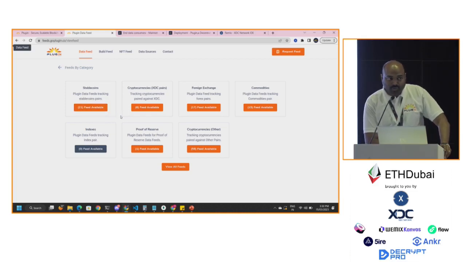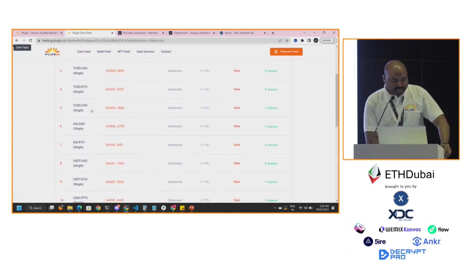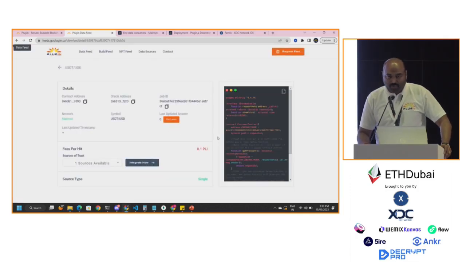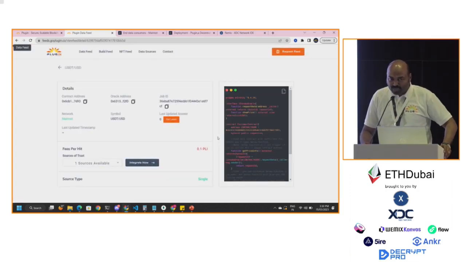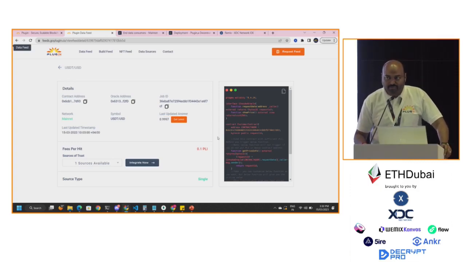First you have to see what kind of data feed you want to get in. Let's say for the demo purpose, I'm going to use stablecoin, and I'm going to get the price pair of USDT to USD. What we have done beautifully is abstract all the complexity from the developers. If you have to get this price feed, you don't have to write a bunch of code. All you have to do is integrate our code into your smart contract, and then all done. You will get the data feed into your application.